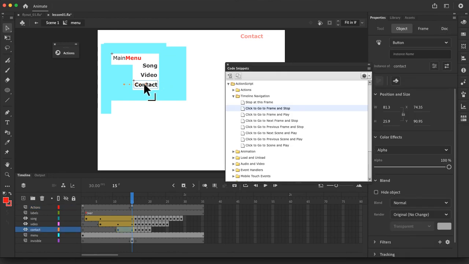Okay, which is the contact button. Click to go to, actually you need to give it an instance name. If you don't by accident give it an instance name, it will prompt you to either give one or it will assign one to it. So it's actually very forgiving, if you will. It has a pretty good safety net with respect to that code.